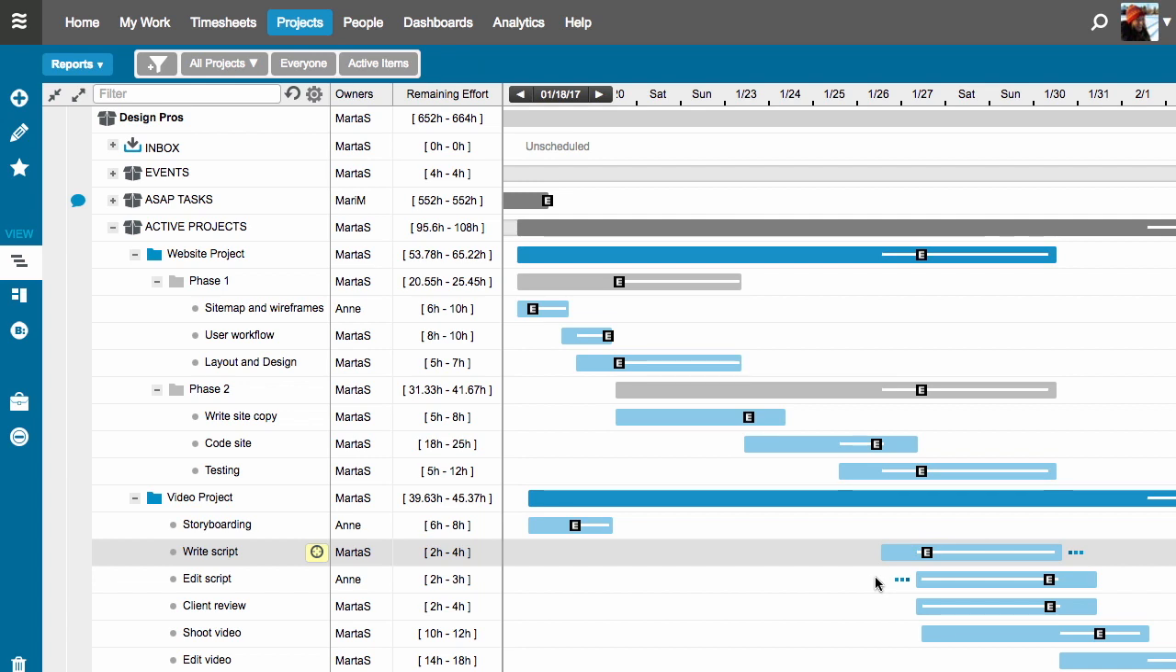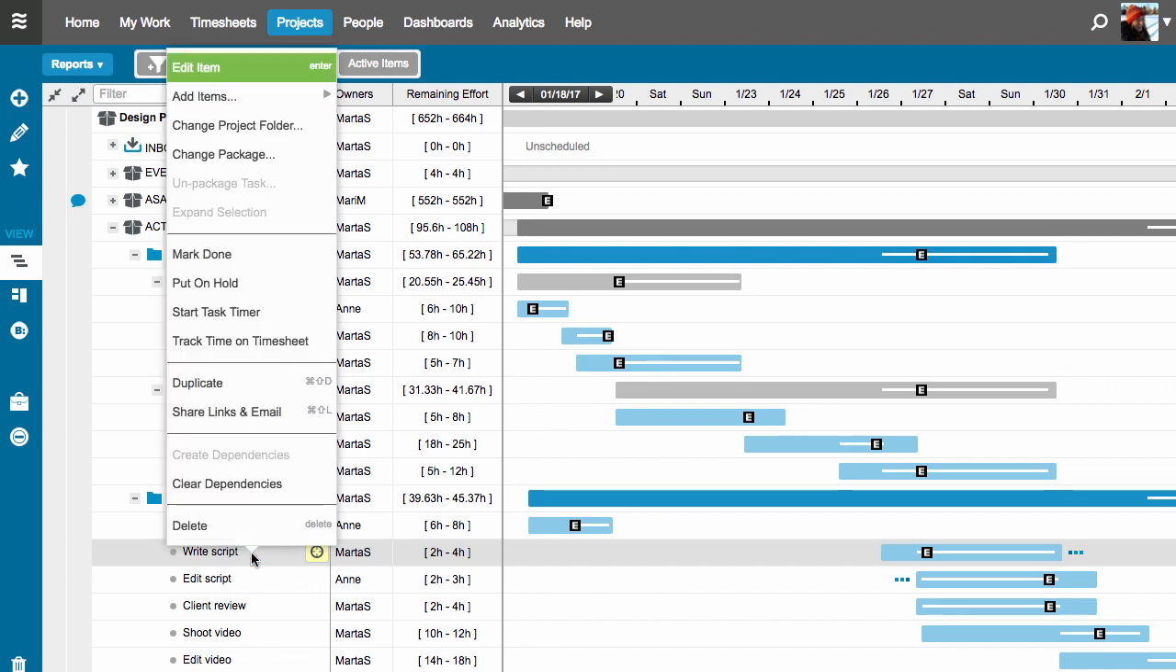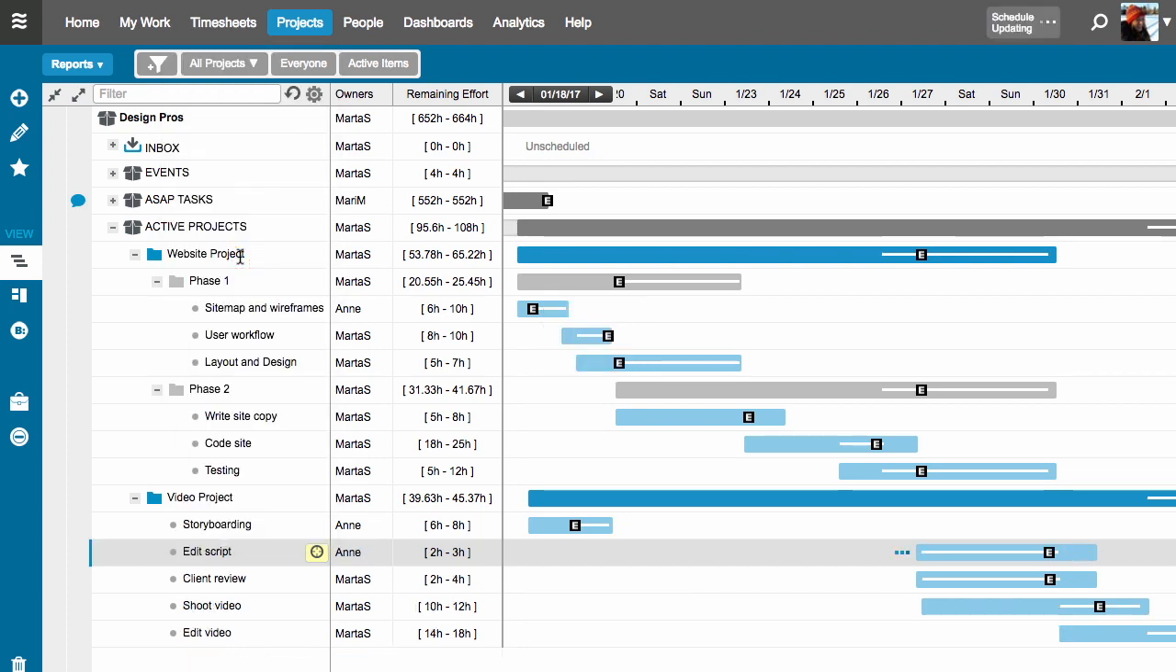Let's see what happens when a dependency is satisfied. I'll mark my task done by right-clicking on it and selecting Mark Done. The first thing you'll notice here is that my task dropped out of view. That's because the default filter state in LiquidPlanner is active items only. You can change that if you need to.